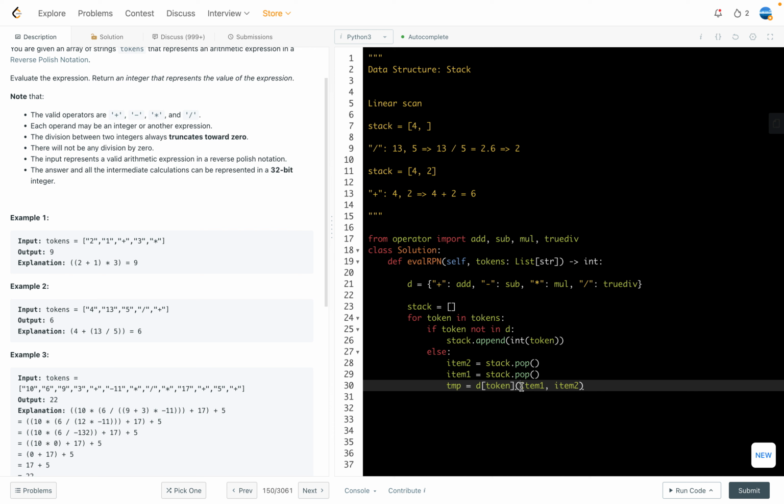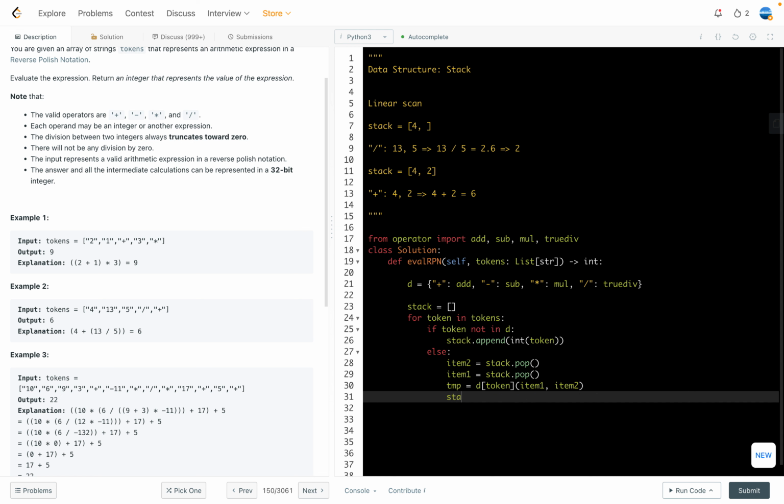Here, the order of arguments passed to the callable gives us the order, right? Because it's important to know which one goes first, for example, for subtraction and for division, right? Then we are going to do stack append the temporary variable. Here we want to notice that we need to take the integer, because for the other operators it might have no effect, but for division it will have some effect, that is, it truncates towards 0.